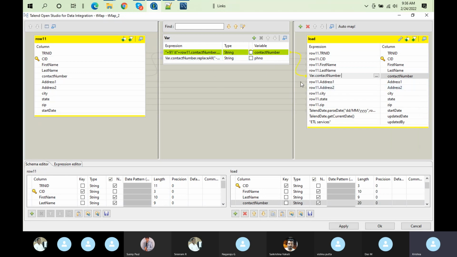So if they ask only hyphen, then you can select this one. If they ask dot, so it depends. I'm just giving an example. They'll not ask this many times. They'll give you the proper way, which format they're expecting to convert in the target system.